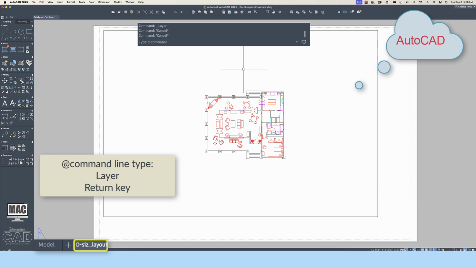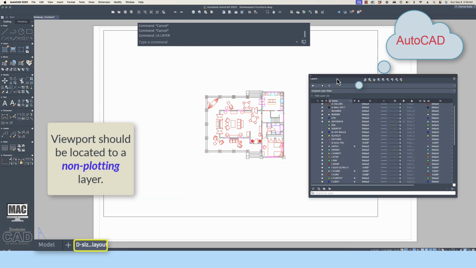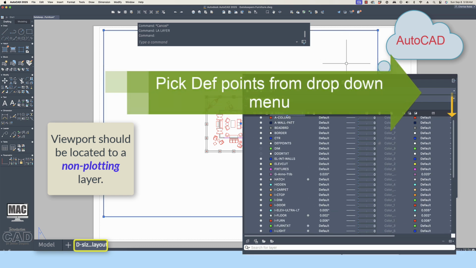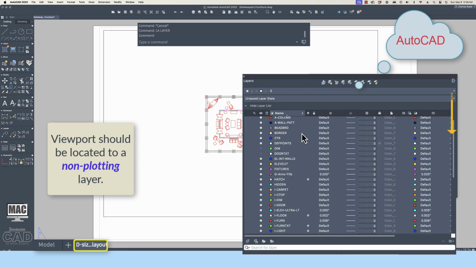To change the viewport layer to a non-plotting layer, pick on the viewport line, and then reassign the line from the current layer, in this case layer 0, to the Def Points layer through the Layer Panel pull-down menu.